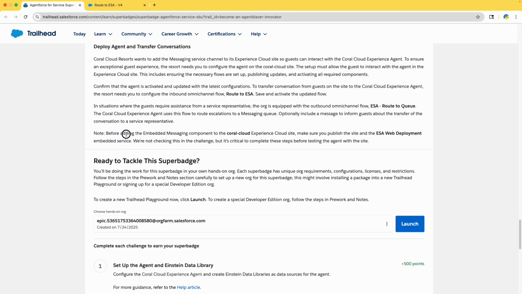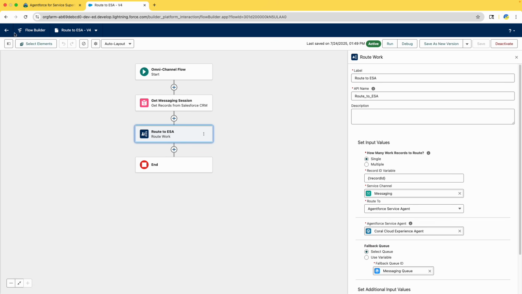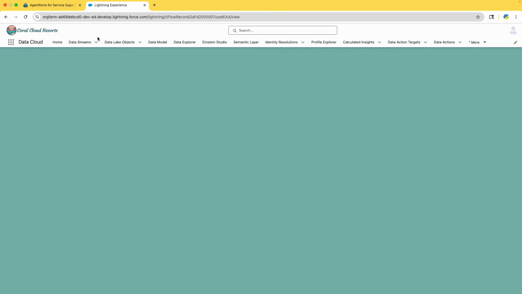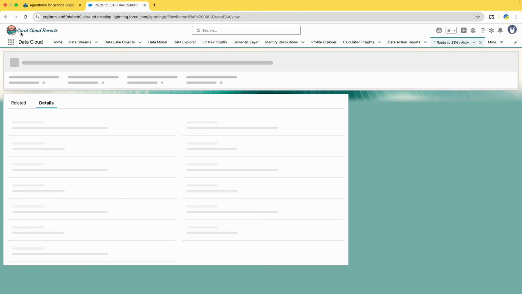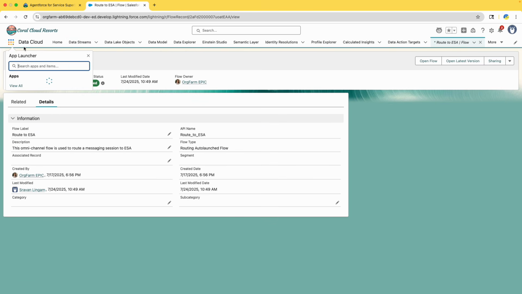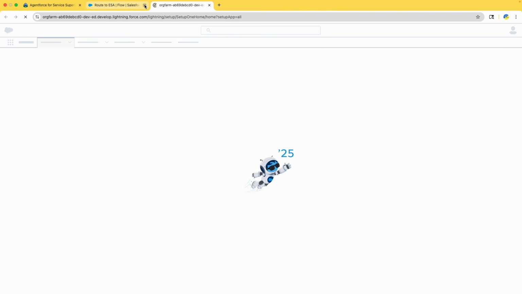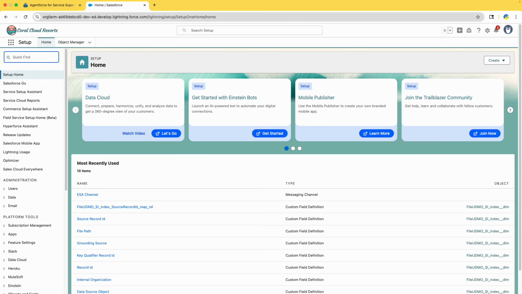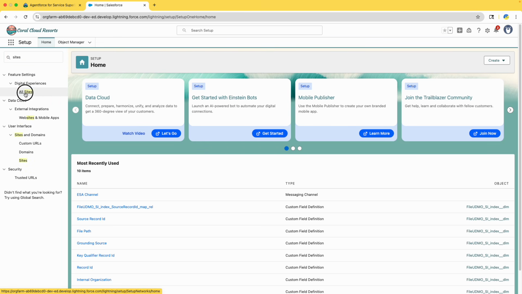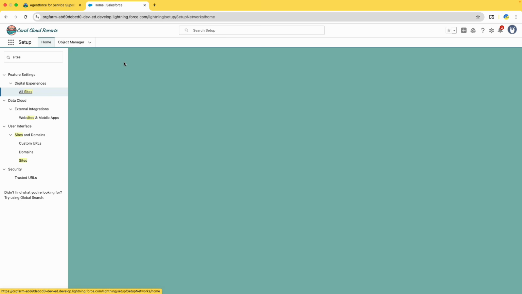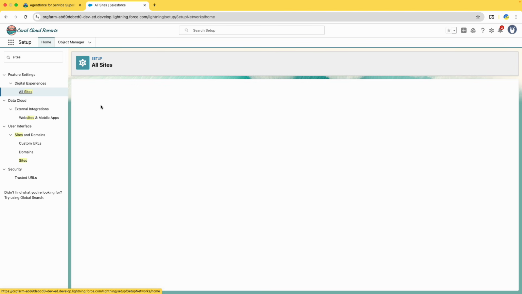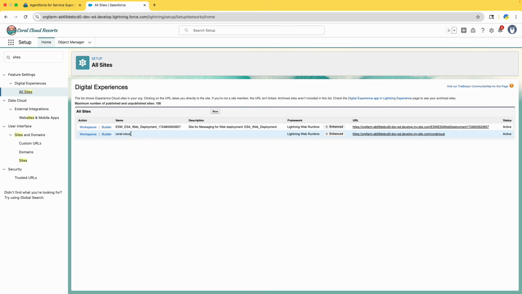Okay. So before adding the embedded messaging component, what we need to do is, now we have completed everything. All the configurations are done. This is our Coral Cloud website. We need to add that module into our website. So what you need to do is go to your setup again, close the tabs, and search for sites, all sites. That's where you are going to add, and go to our Coral Cloud Resort site.